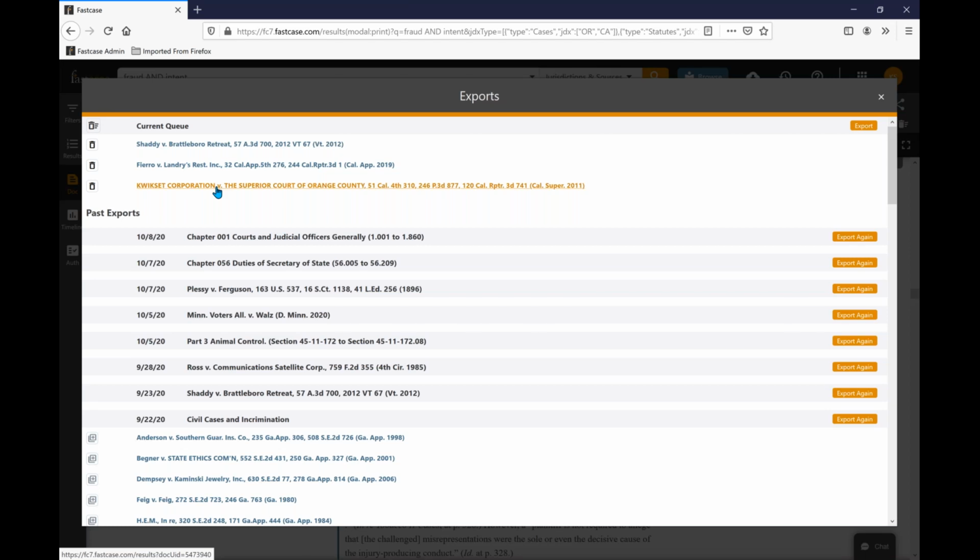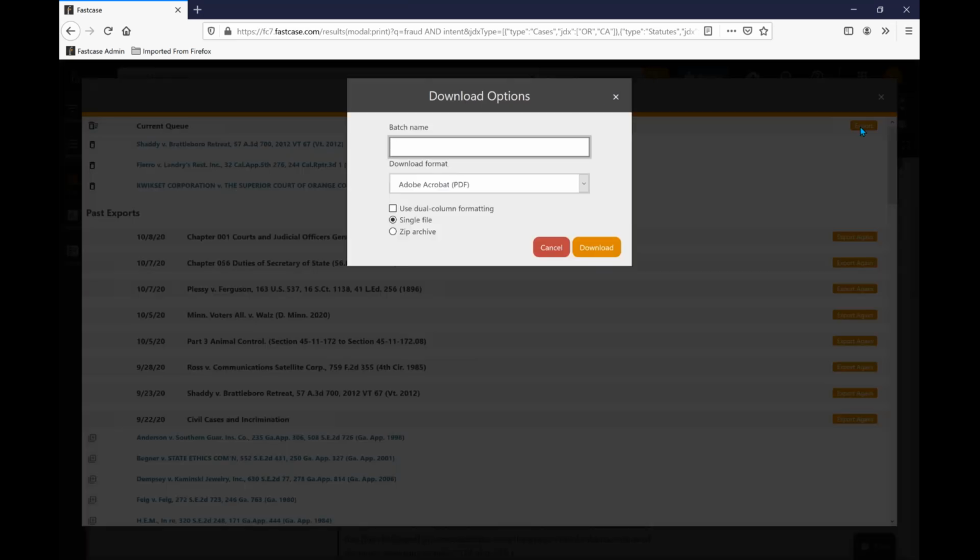So let's say that I finalized my list here. I want to put all 3 of these cases into a single download. I simply come up here, top right of the cloud pop-out, and click export. Just like with downloading a single document, I get my download options. I could name this, let's say, cases about intentional fraud. And then, just like before with a single document, I can click the download options, PDF or Word file.